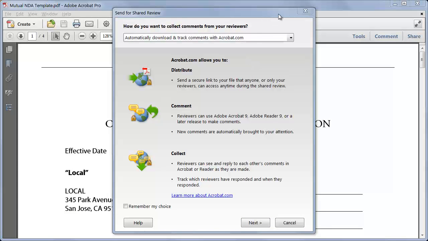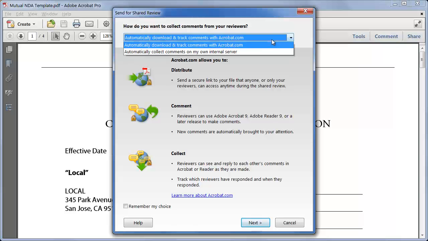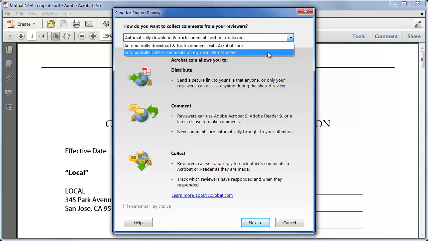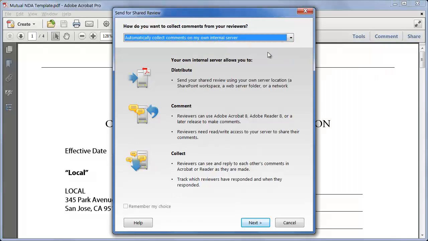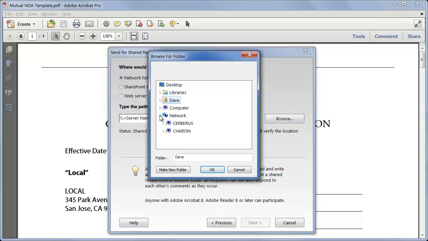Acrobat 10 Pro opens and the shared review wizard begins. I can choose where the master file and the responses are located on Acrobat.com or on an internal company server or a shared folder on a network drive. As this is an internal legal document and I'm distributing it to some employees, I will place it on a network drive that I've already configured to allow those users read-write access. So I'll click Next. I get to choose the folder location on my network.